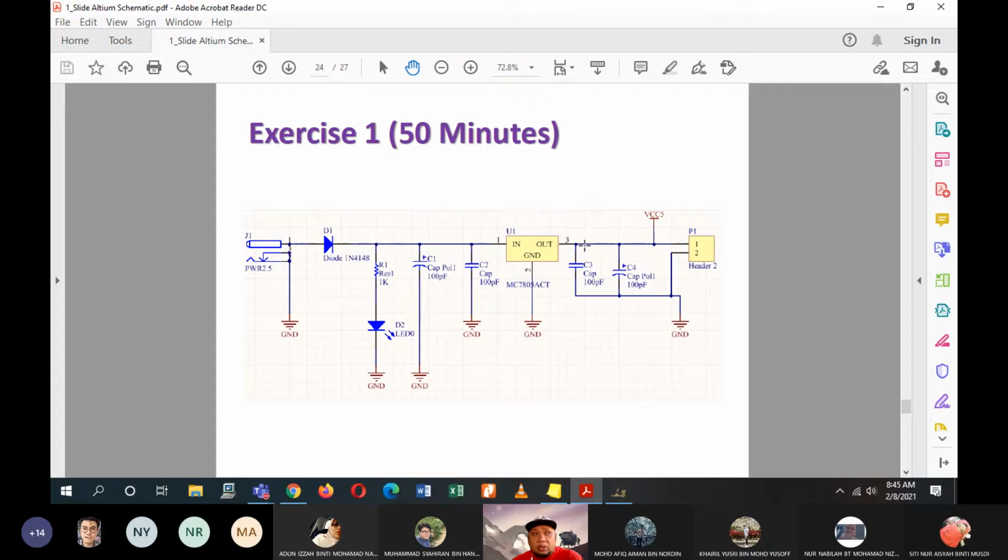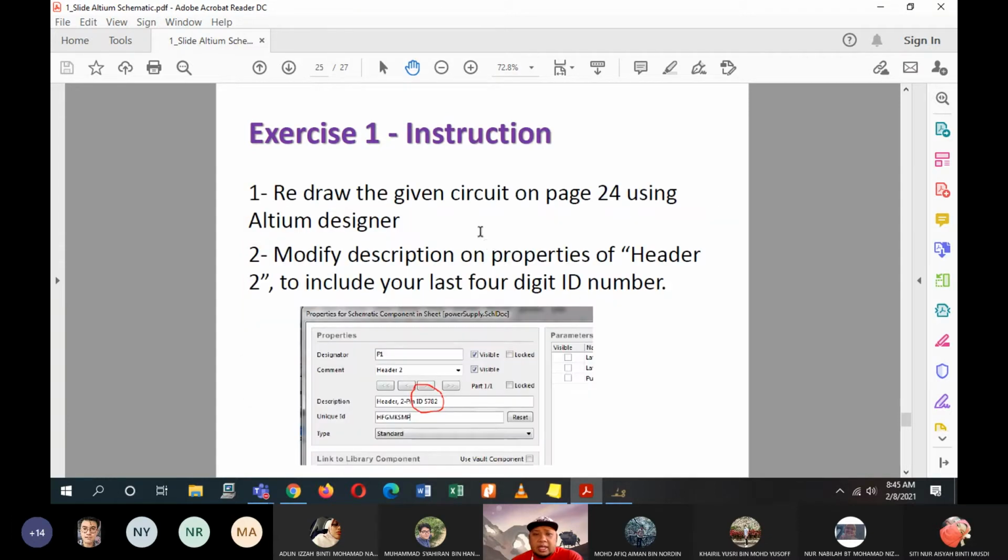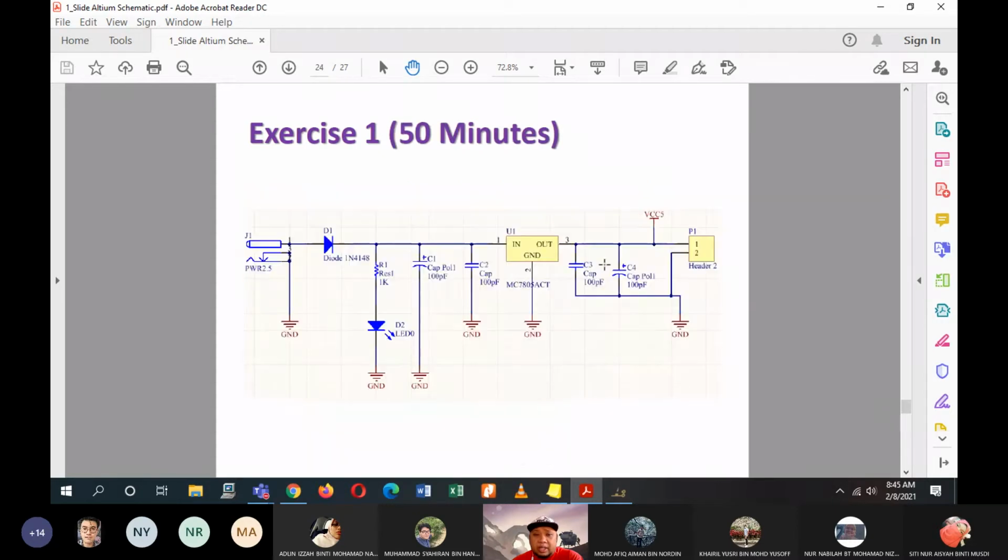But once you are familiar with the software, when you are answering your task, it will only consume about 20 minutes at the top, and then you should already be able to complete them. Okay, exercise 1, the instruction: redraw the given circuit on page 24.